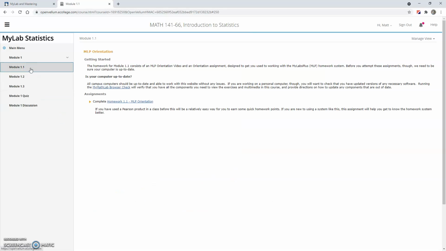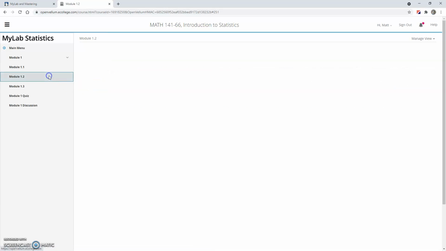When you navigate into those individual module pages, you'll be provided with everything that you need for that module's homework assignment. For Module 1.1, it's just an orientation to the homework system, so there's not much here except for a browser check, just to make sure you're using an up-to-date browser that's going to work well with the site.